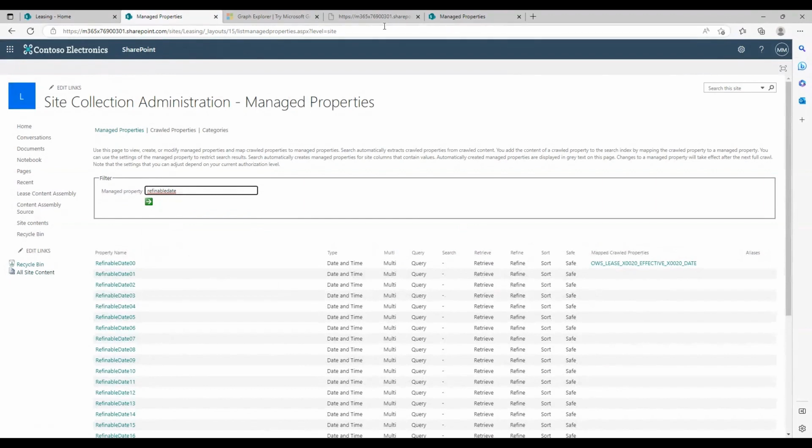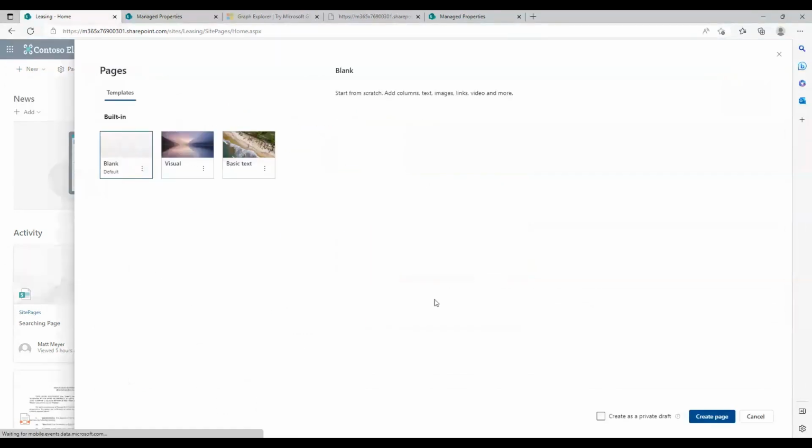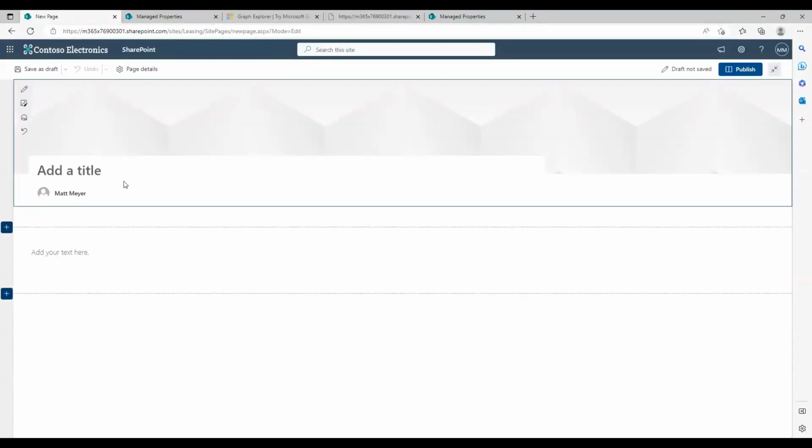So let's go to the home page of this particular site, and we're going to say new, and we are going to go to the page. So I'll create a new page. This is going to be just a blank page. We'll open it up here, and then I'll give it a title, which is the name. So we'll say this is search page.